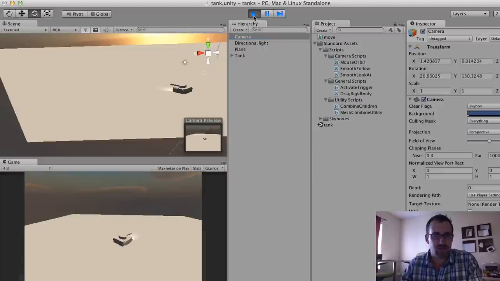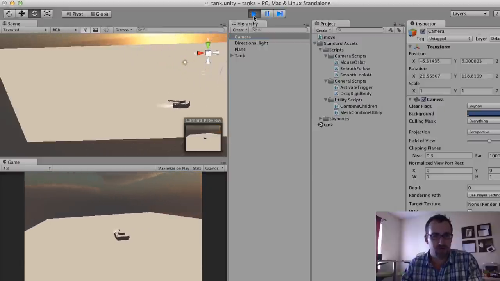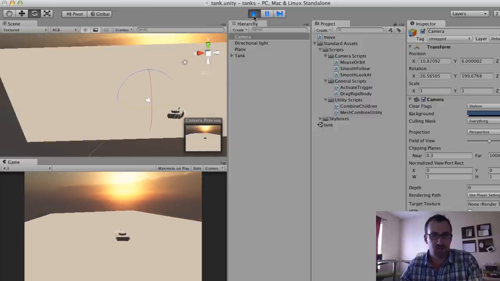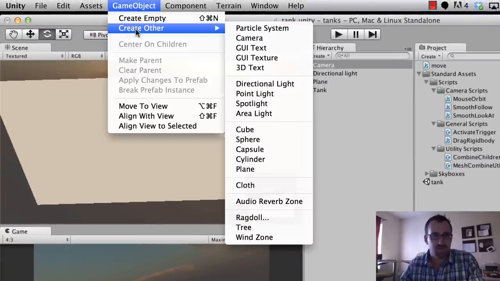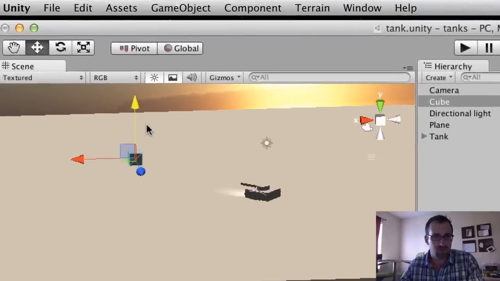First, we'll just click play, see what we have. We have a tank that's driving around with a camera following, which we did in our previous tutorials. But this map is pretty boring so far. So what we'll do is get out of play mode, go create other, and let's create a cube. Let's go to move. Move that guy up. Make it a little bit bigger.